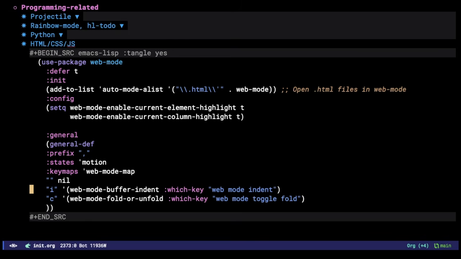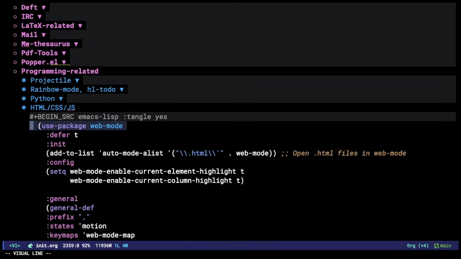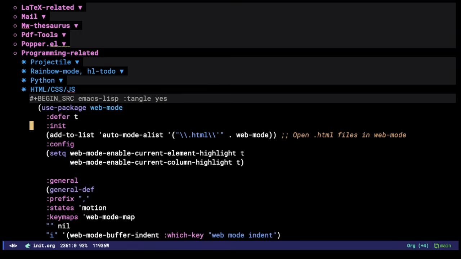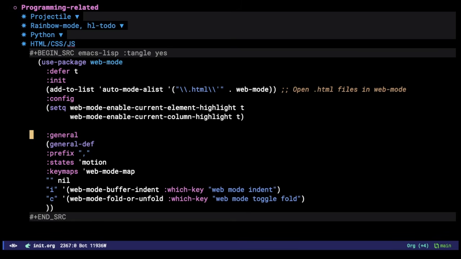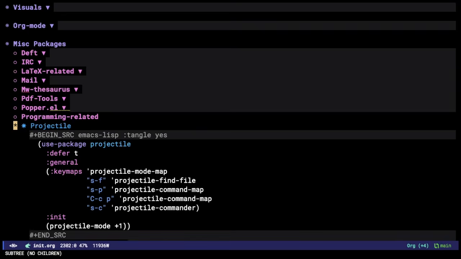I like the folding options and the automatic indentation, so I have those bound under comma maps here, if you'll remember those. Now, I set those mappings using General, but I also set them in the use-package block right here. So if I use-package web mode, you'll have your standard init, your standard config, and you can also use this :general, and then you can add in a line of some General.el key binding configuration like that.